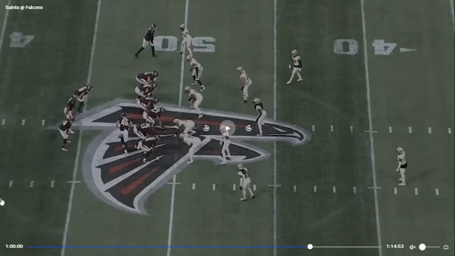Alright, so this is the one play in the entire game, really, that I saw Patterson make a mistake, and it cost us prolonging this drive. This is a 3rd and 1 play right after the first touchdown that the Saints scored.